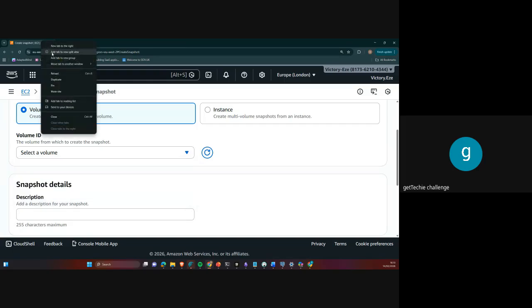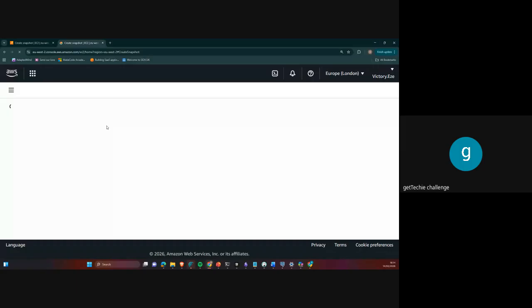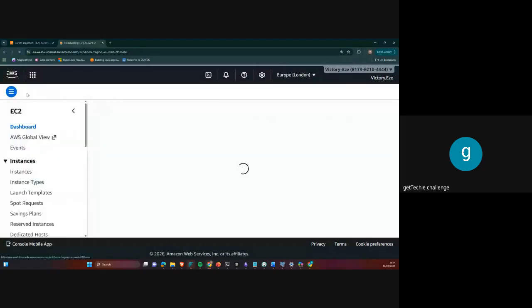So I'll quickly duplicate this tab so that I can also have it open, right? This is where I'm working. But I want to go back to the EC2 instance itself and show you my volume, right? So I'm going to come back here.